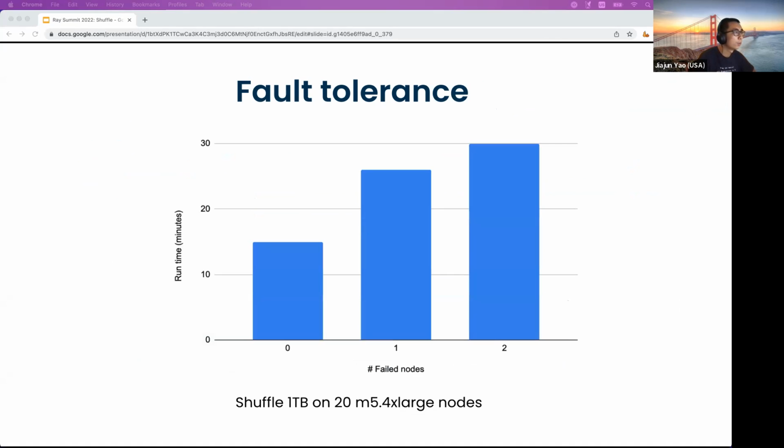So this is a real example. This bar chart shows the runtime of a 1 terabyte shuffle chaos test with different numbers of injected node failures. As we can see, the runtime is not linear to the number of failures, meaning that we don't need to restart the entire shuffle from scratch when failure happens.